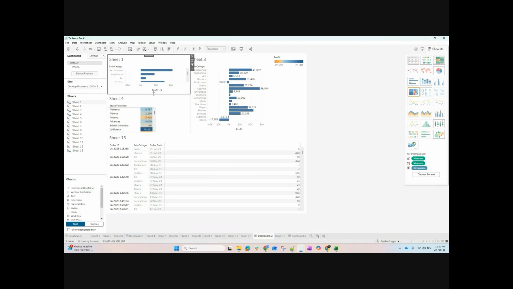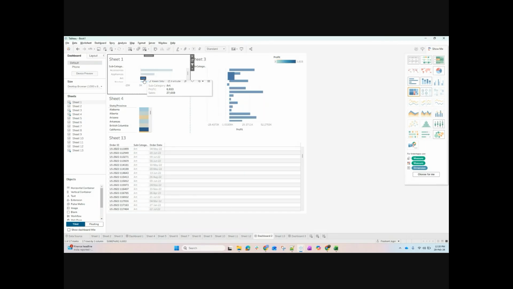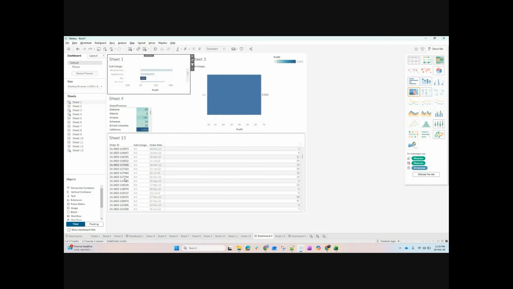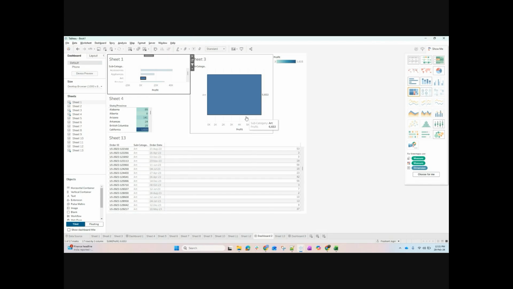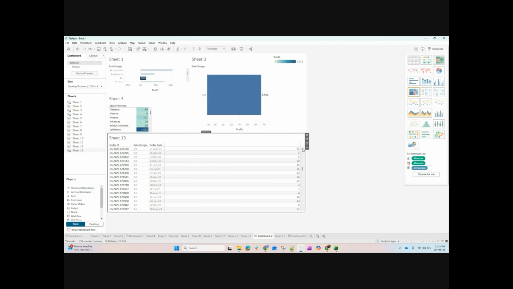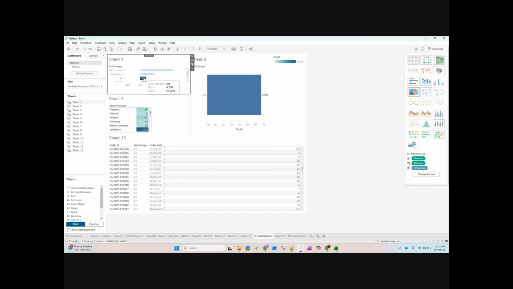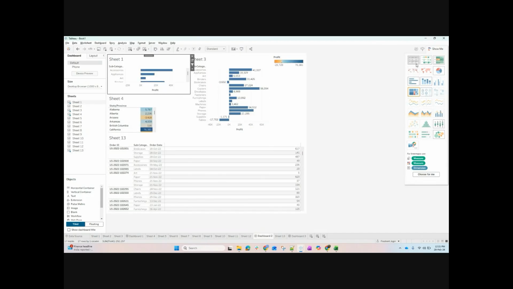because they want to see the detail of that, right? Here I'm clicking only appliances. See, I'm only clicking art, but I'm getting all the art order IDs and the order dates and the sales. So what stakeholders will do is download this data, analyze it, and use it for their purpose and requirement.